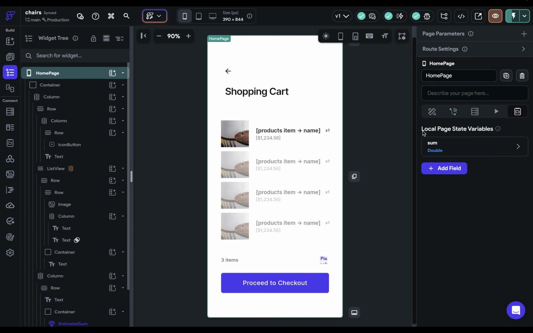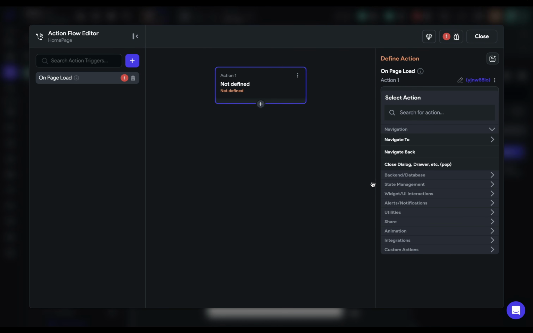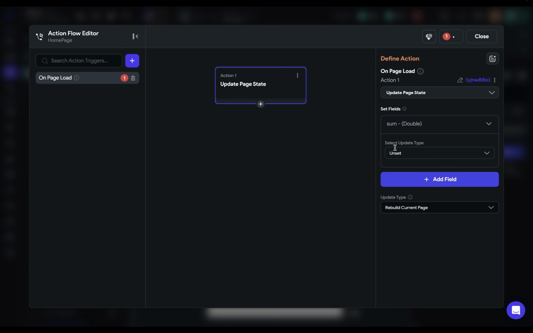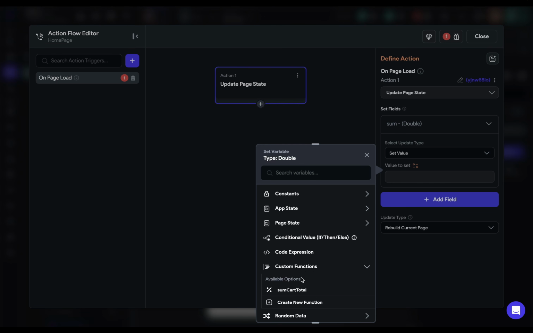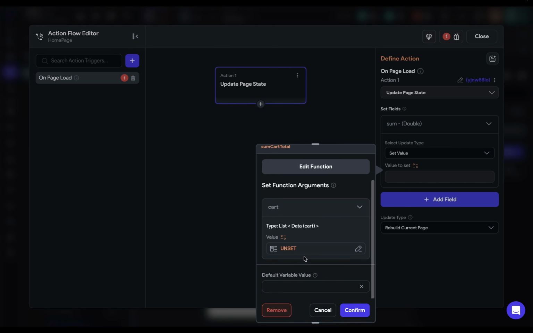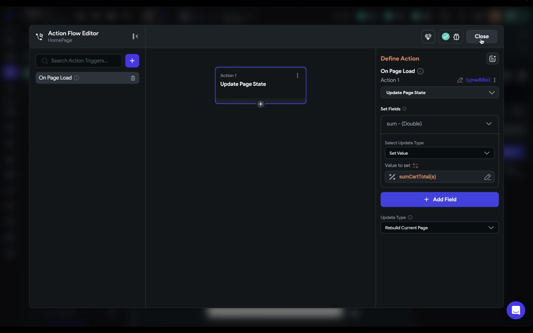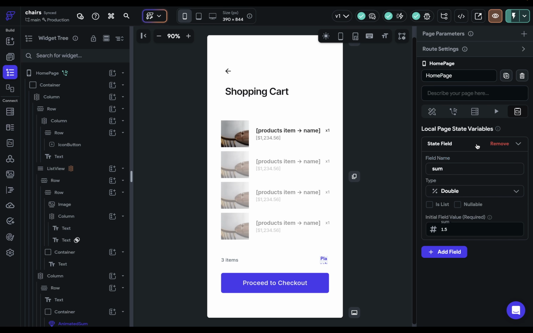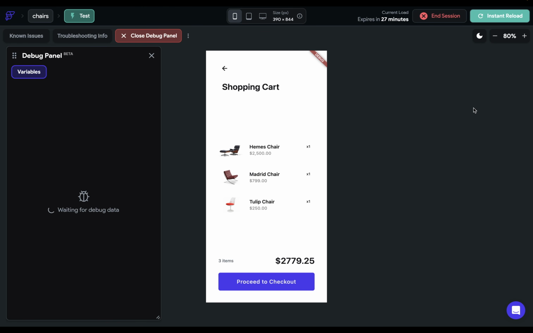So when the page loads right here, let's come over to our action flow editor, and we want to write to that page state variable, and that one right there. And we want to set it by that function we already wrote right down here, sum cart total. And let's add in our cart. Okay, great. Now for this widget, it lerps between states. So I've set up an initial value of just something low right here, 1.5. And then when it gets changed, it'll animate up. Okay, let's go test it out.